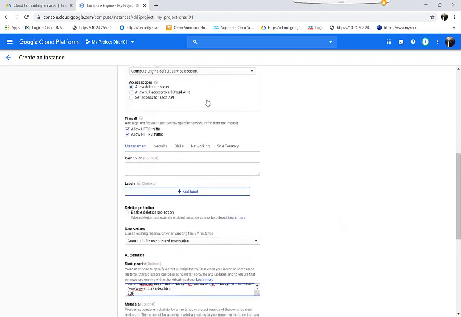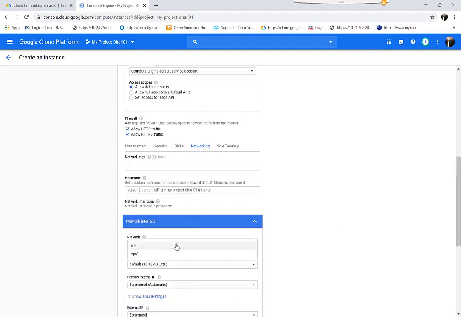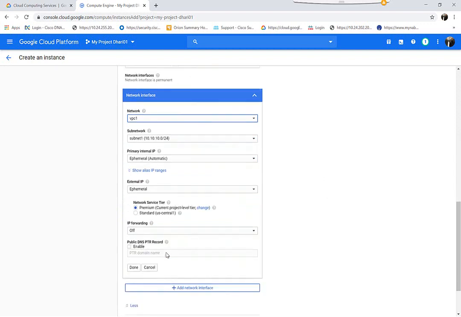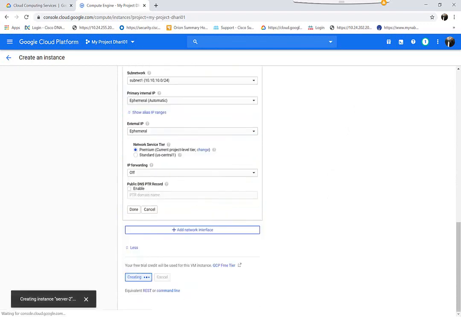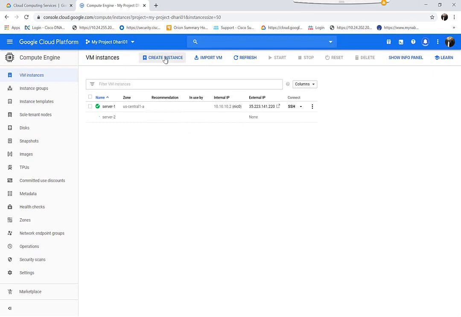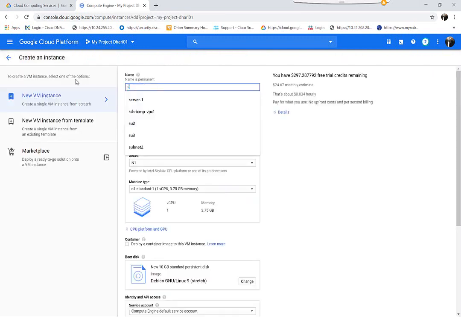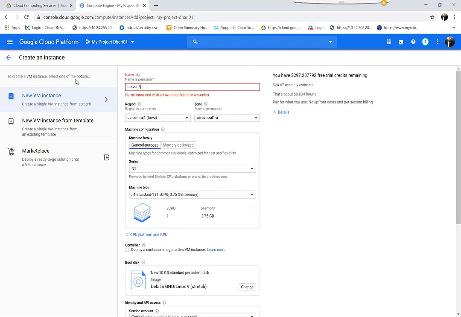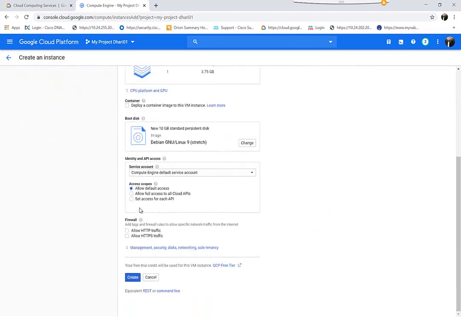Then don't forget to put it in the proper VPC, and of course this subnet. Then create. For the third instance, I copy the last script here, then create the instance, and that one will be server-3. You can put in more than 3 servers. It's just 3 servers for the test, of course.